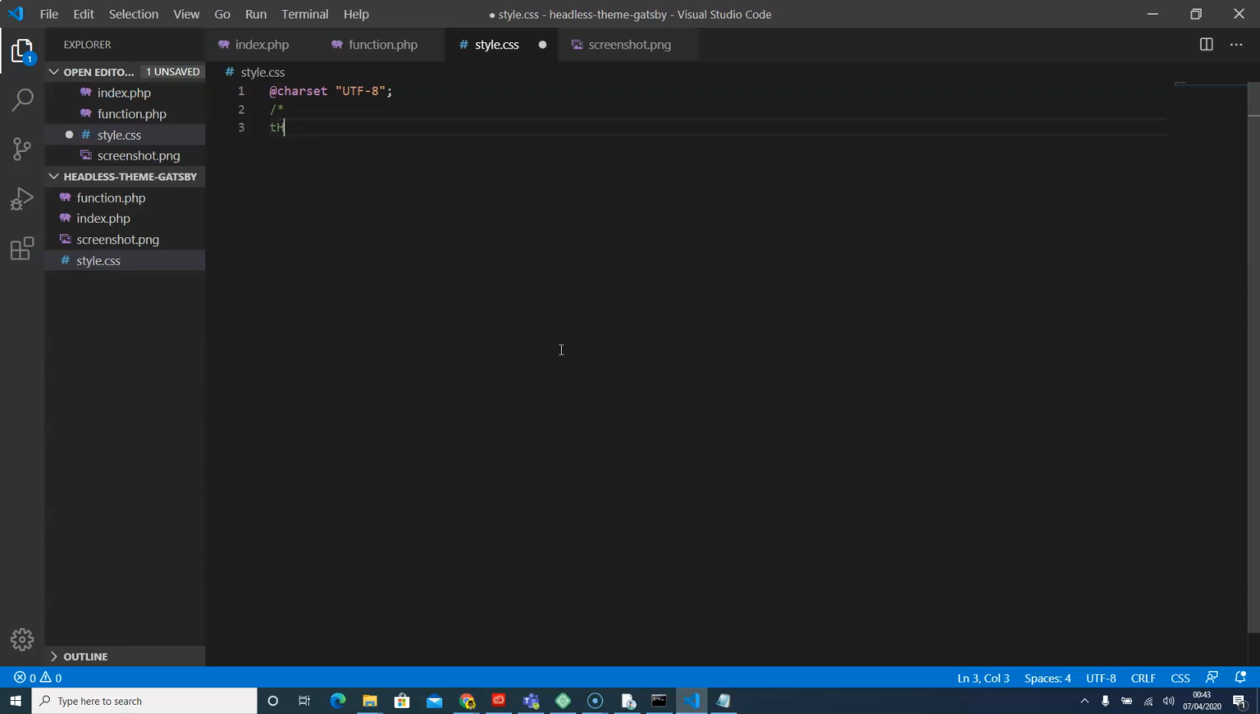The first thing we want is the theme name, so we'll say theme name, and this will be headless WordPress theme. Okay, and then we'll just put the author. The author will be me, Lamin Singate, and then we're going to write the author's URL, and that will be lamtutorial.com. And then we're going to have the description. In description we're going to say this is a headless WordPress theme built for Gatsby.